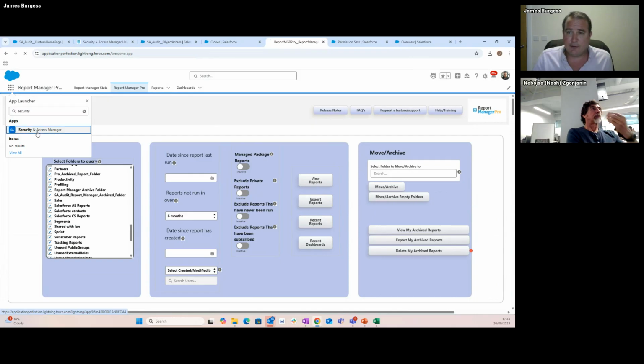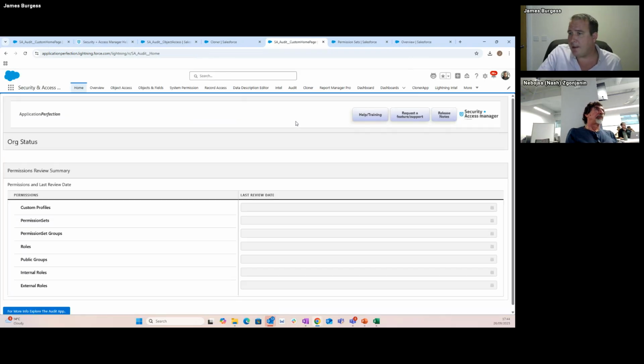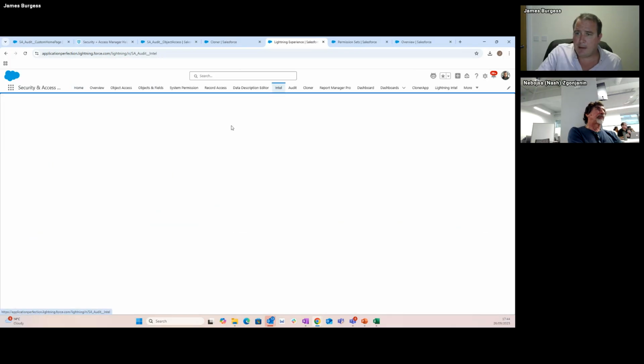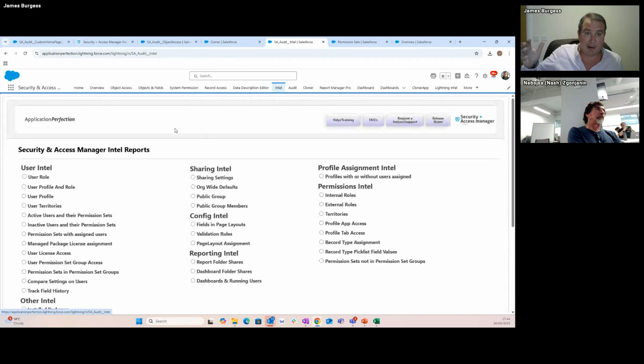If I go back to Security and Access Manager, and let's look at some other stuff. So our Intel tab. Sometimes we work with companies that say we love the product, but we don't have the bandwidth internally to do a permissions review. And then we can engage in professional services and help them define their new permissions model.